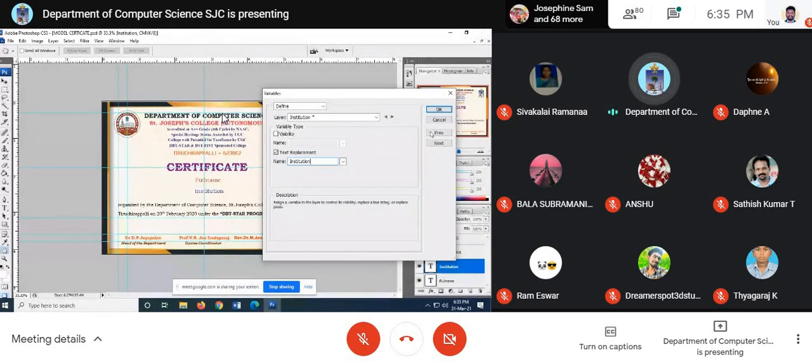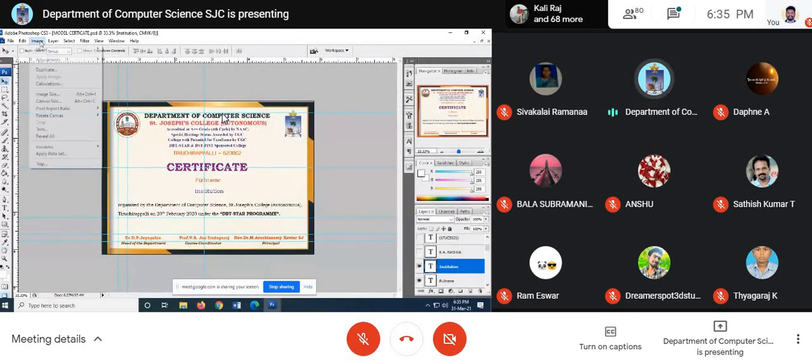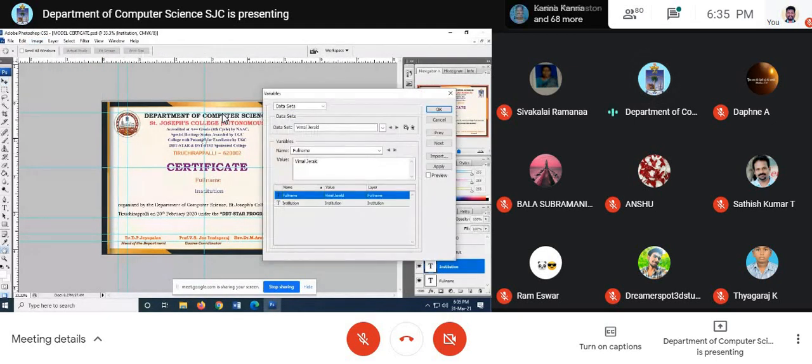Okay. We have defined it. Press OK. Am I clear? Press OK. Fine. Now we go to the second process. Click variables. Go for data sets. Now what should you do? You have to import the file.